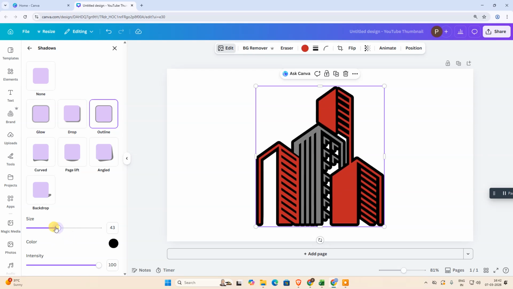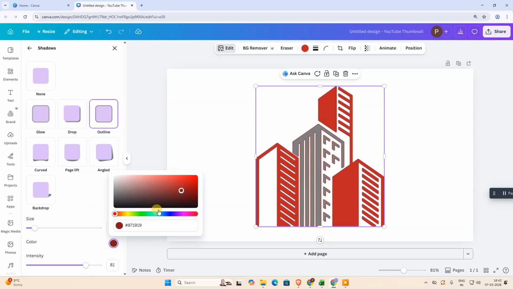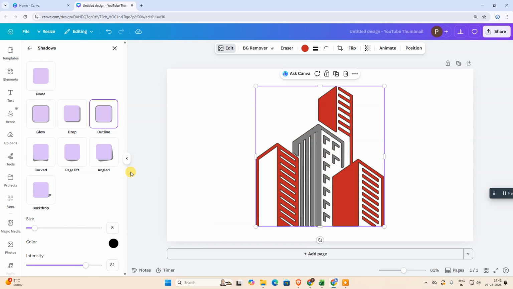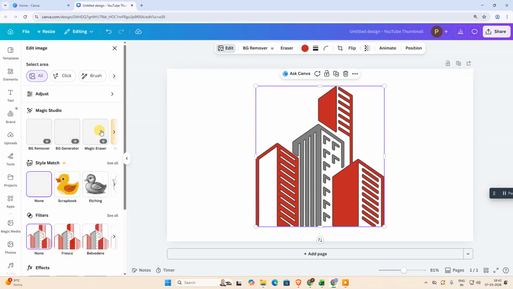and you can increase decrease the size. So I just keep medium like 8. Color intensity you can choose maximum. Okay, like you can also change that color, outline color. Okay, I just keep black only. Now we have done. Just come back. Now go to the edit.